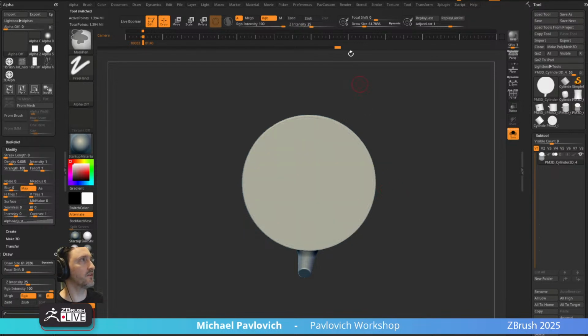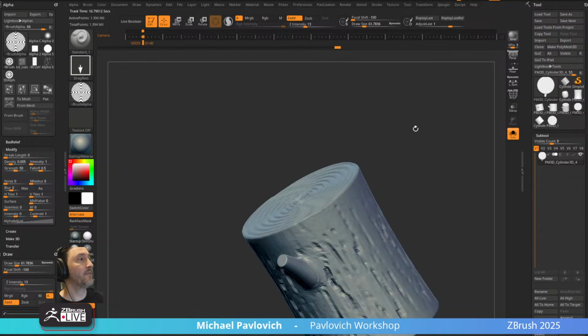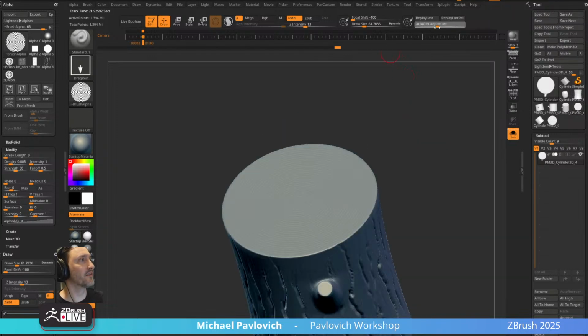You could use this, turn focal shift down to -100. You could kind of use this as a guide. Ooh, boy, that's messing with my eyes. You can go through here, and again, we'll just do an adjust last. You could dial it in.